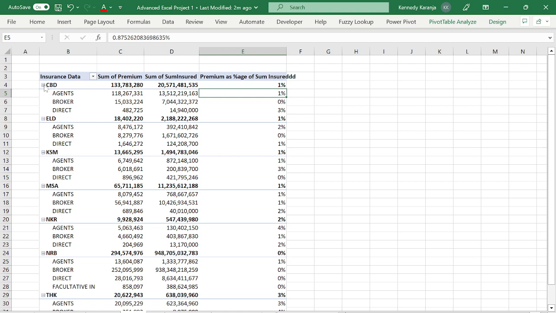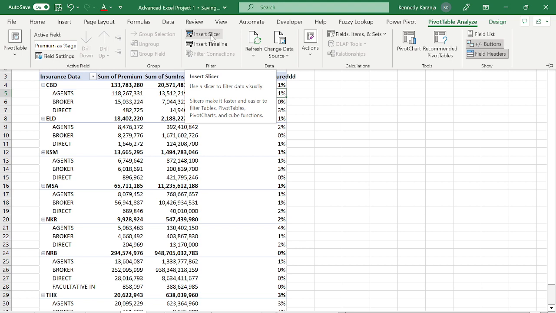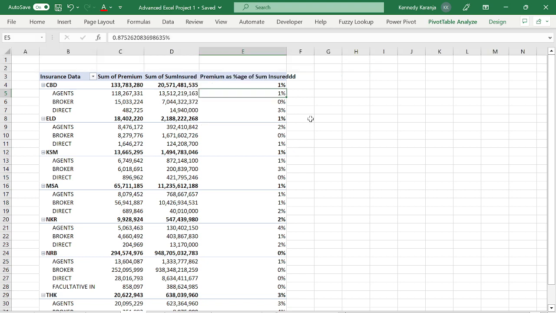So that is one. I think the next thing was slicers. We said there are two types of slicers. When you go here, there's a timeline slicer. A slicer is just a filter. It's just something that helps you to filter your data visually. So we'll go ahead and insert one slicer.